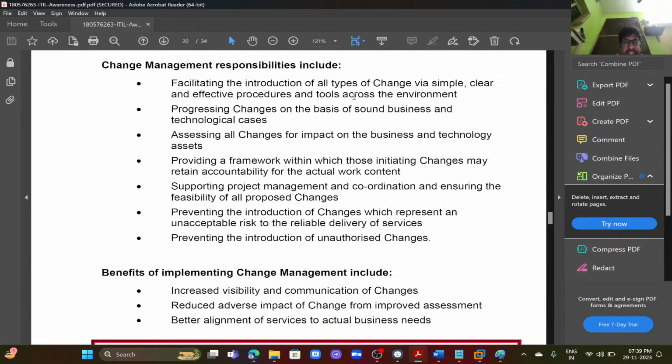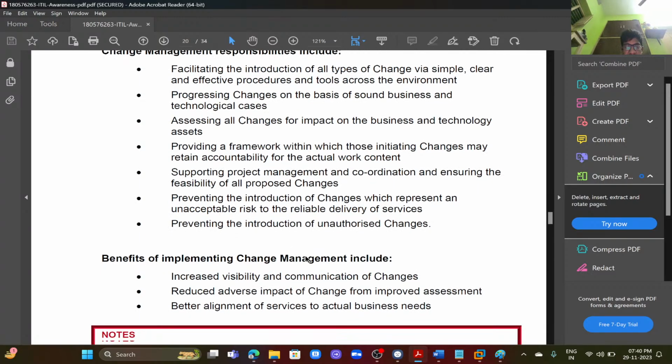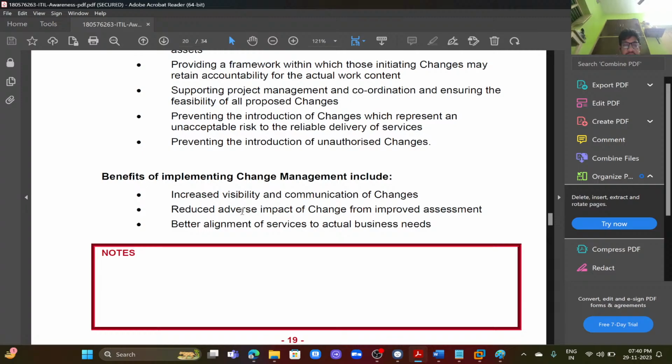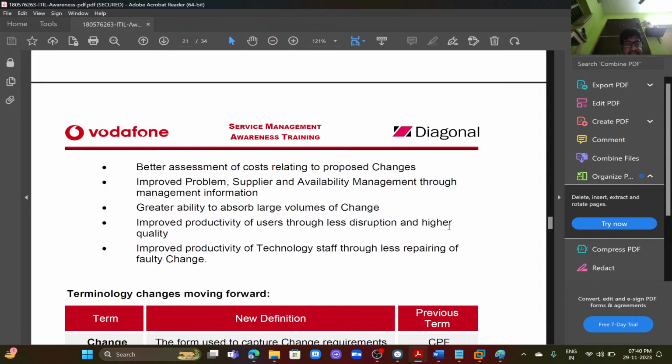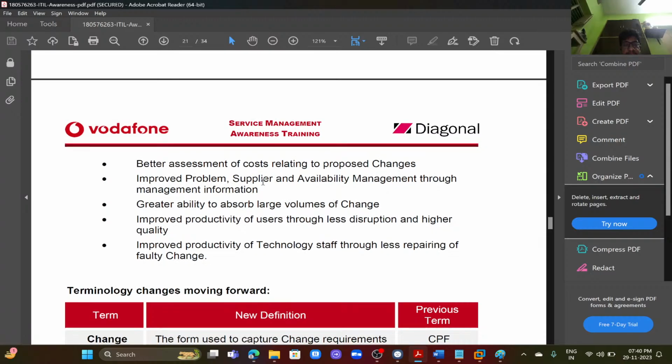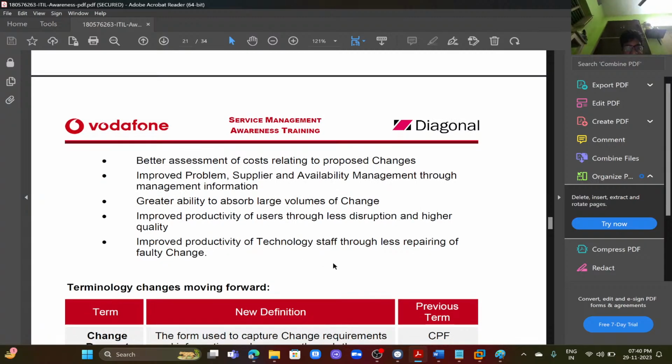What are the facilities available in the change process: better assessment, providing a better approach, better work, and supporting the management and coordination with the teams, and resolving the issues and resolving the changes in time. Change management brings increased visibility, reduced bugs, improved quality and actual business needs. Better assessment of cost, improved problems, supply availability management, data availability, improved productivity, technologies, staff, less repairing. Okay, they are the management.